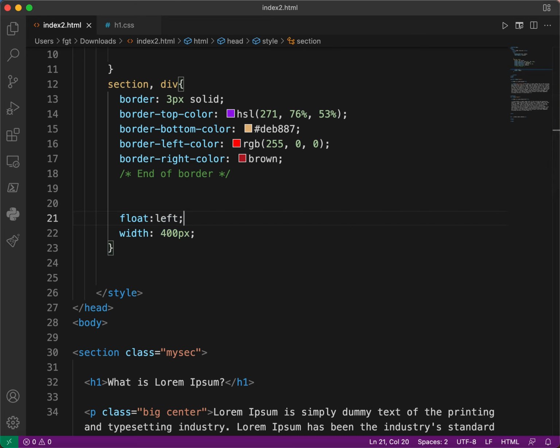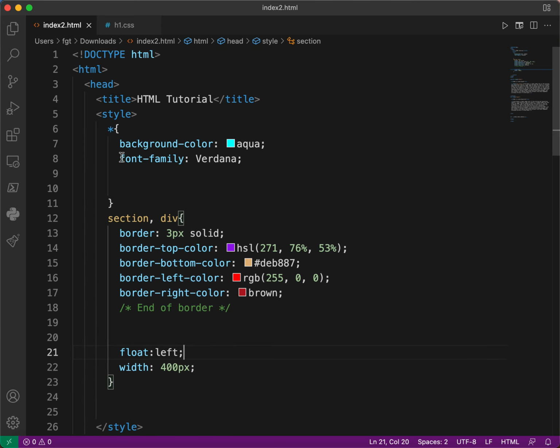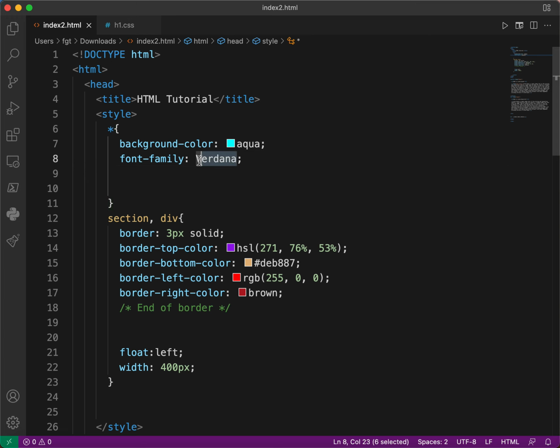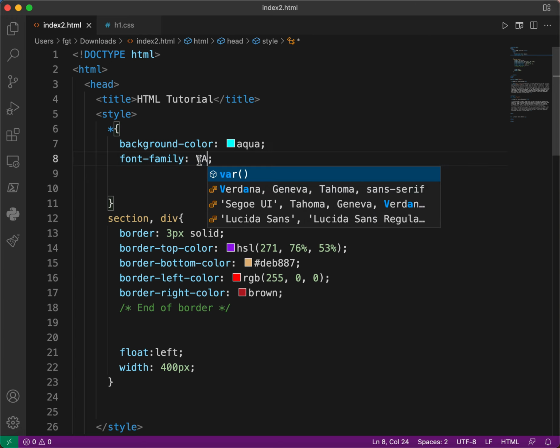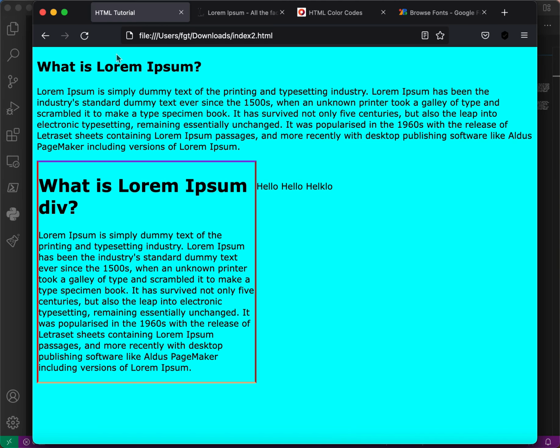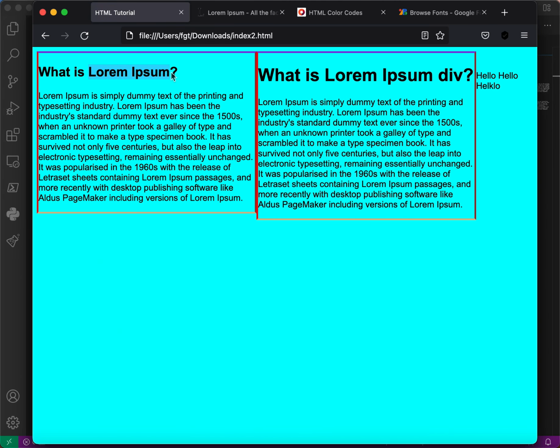Anyway, let's go here right now for the fonts. So float is very simple. For fonts you can see here, hold on, I used font family. And they said here you can use one. For example, let's say Arial like this, we're gonna save, refresh, see that it changed to Arial.